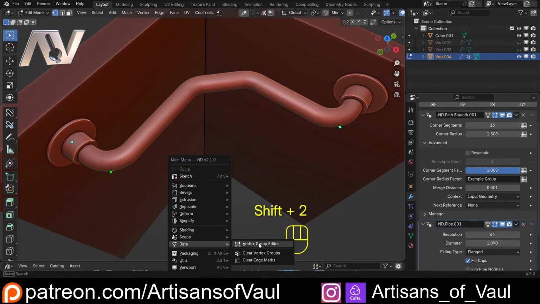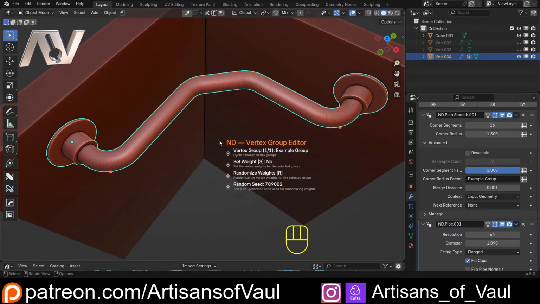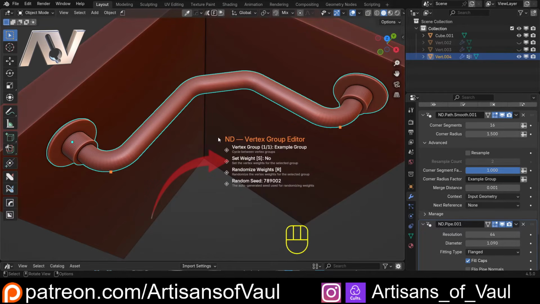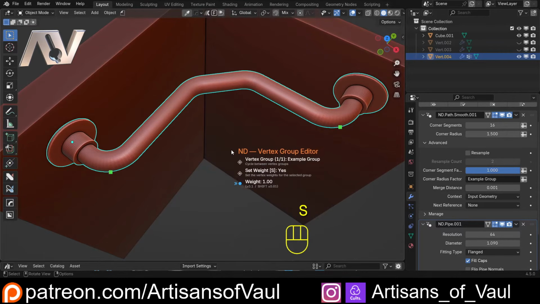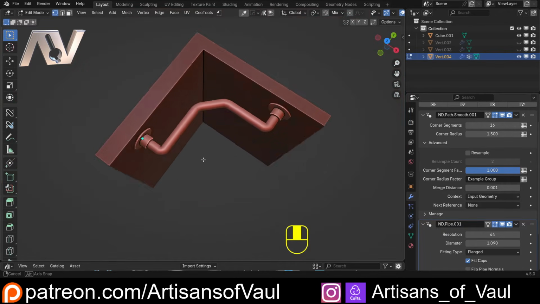If we go to Data and Vertex Group Editor and click on that, we get this menu that follows our mouse around. And the most important bit here is we can set our weight. And to do that, we just press the button that's in the brackets after it. So I'm going to hit S. From now on, I can change the weight of these two vertices and change them to something more of my liking. So let's go to about there.